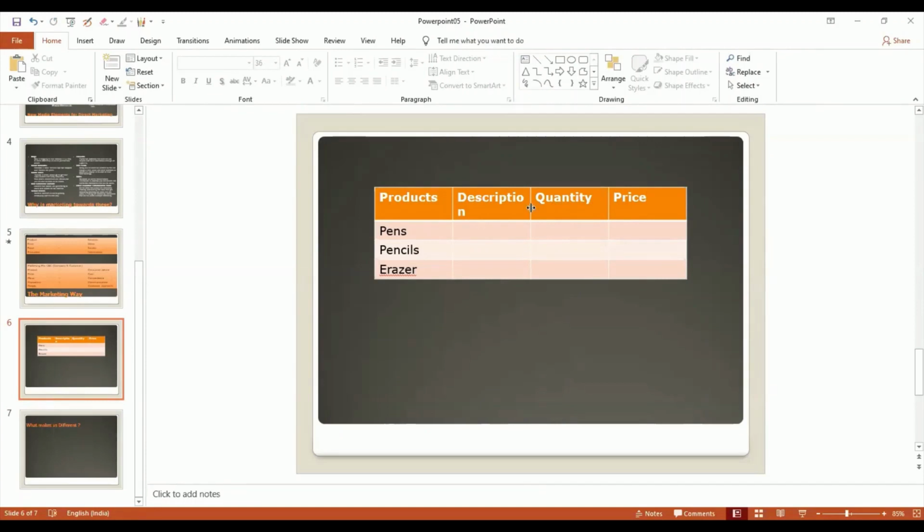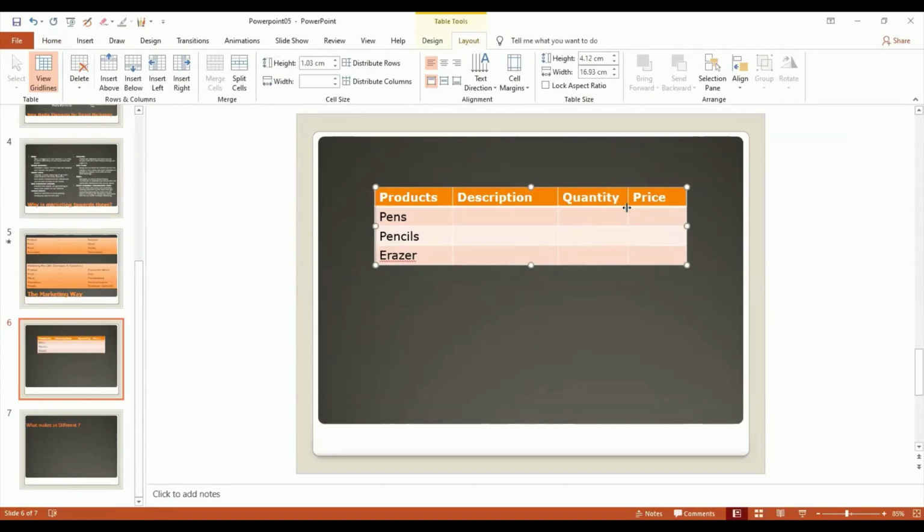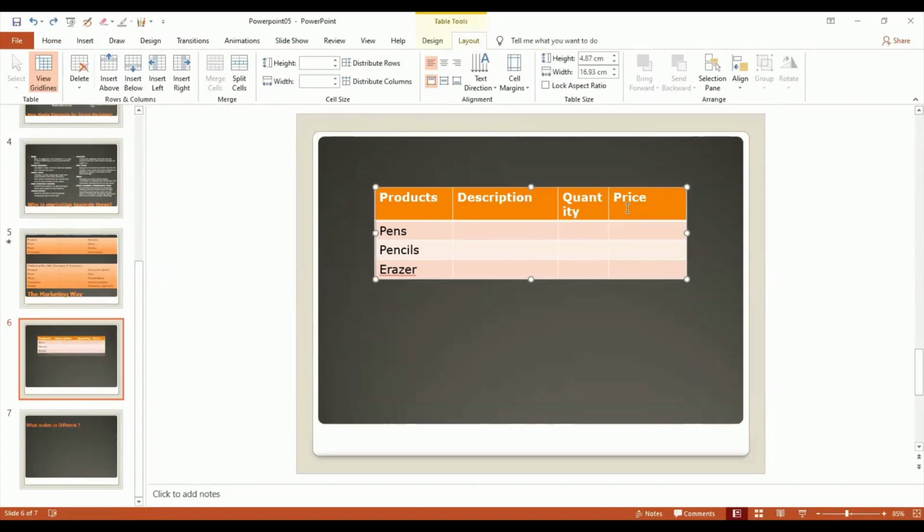That's what generally a person would do. यहाँ जाके खींच लो, खत्म, आ गया डिस्क्रिप्शन. अरे बट क्वांटिटी छोटा हो गया, अरे यार क्वांटिटी को स्ट्रेच करता हूँ. चलो, this is one way of doing it. यहाँ पे जाके स्ट्रेच कर लो, बड़ा हो जाएगा आपका टेबल.